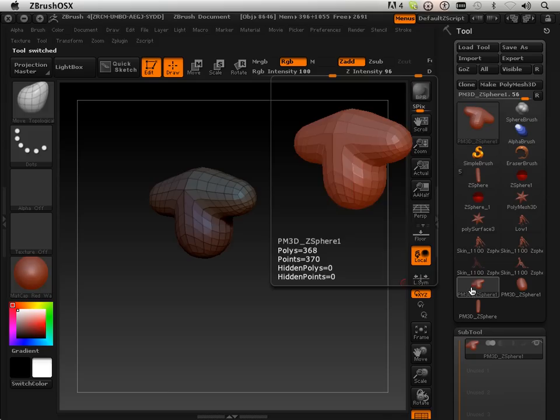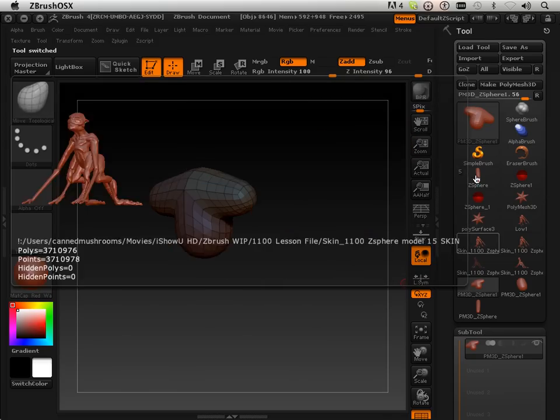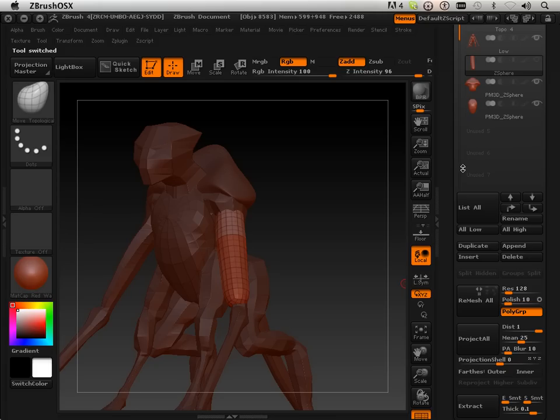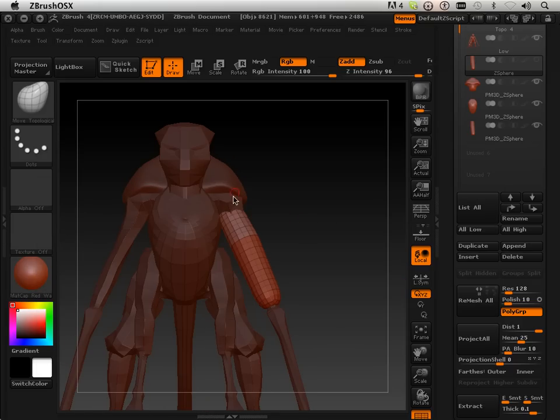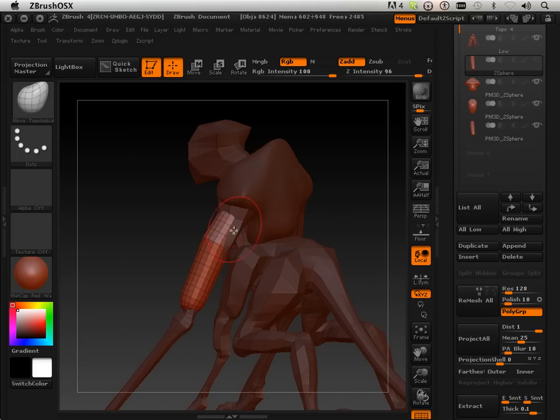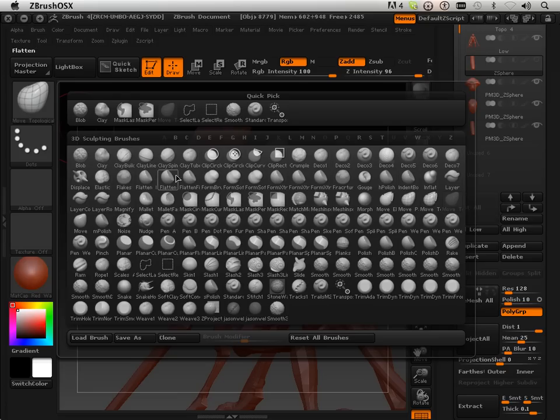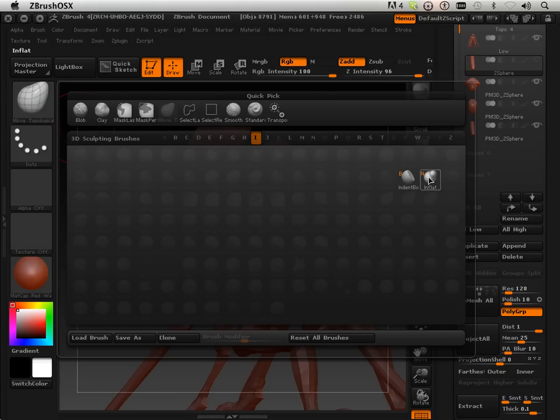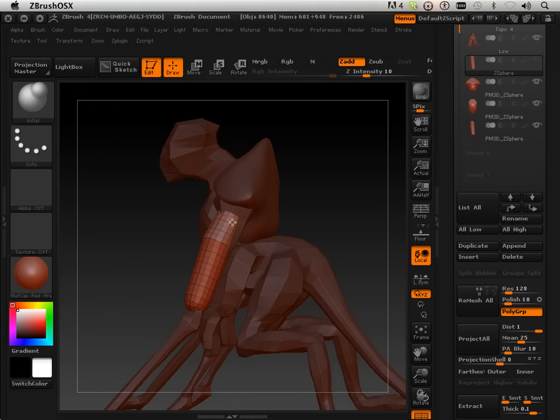a poly mesh, find my tool for the 50th time, and append it back to the character. In this case, I don't have to turn on the symmetry, so that's nice. And then I'll go in here and use a few other brushes, like inflate. That's a nice one. So inflate allows me to kind of pump this area up a little bit.